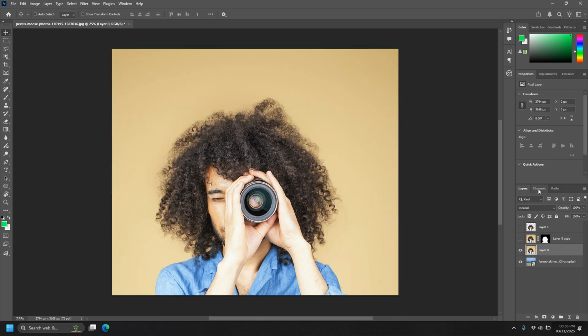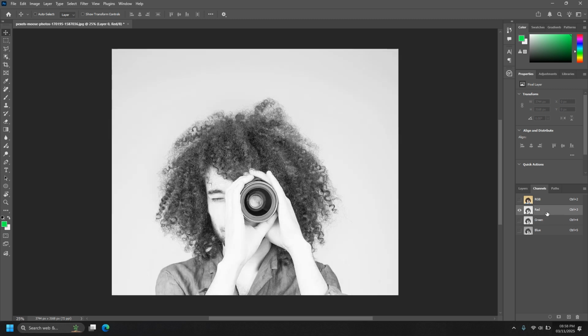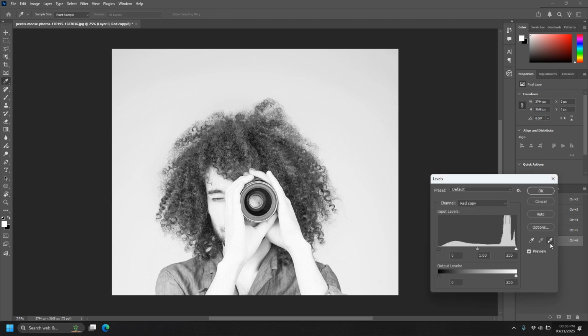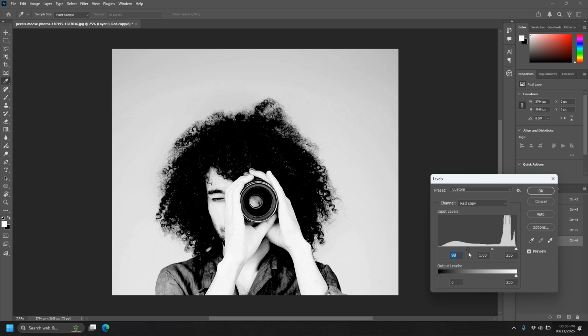Select the image and go to the Channels panel. Here, look for the channel that has the highest contrast. In this case, let's choose the red channel. Duplicate this channel and then open the Levels adjustment. Increase the brightness and contrast to make the background pure white and the subject completely dark.